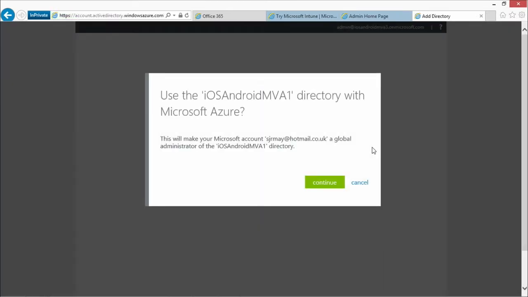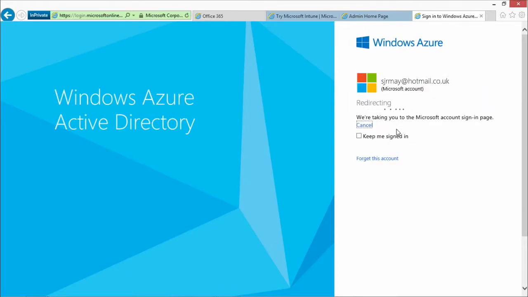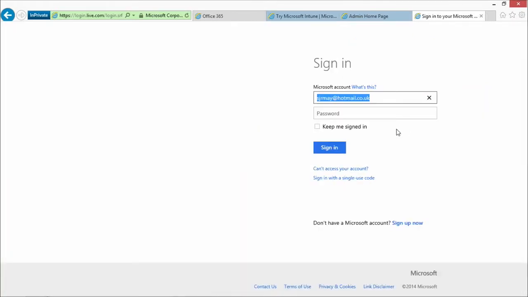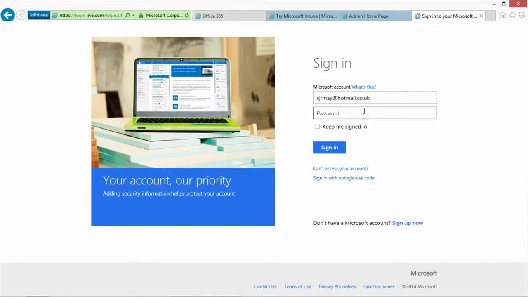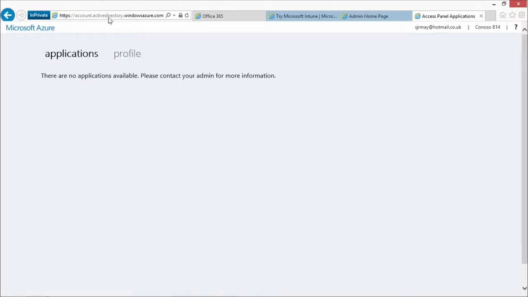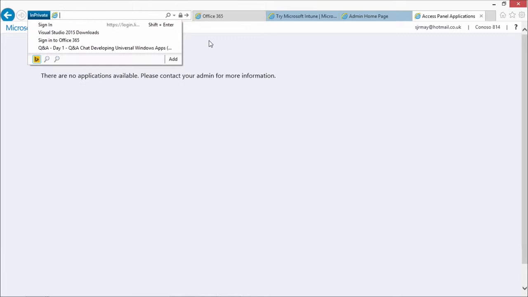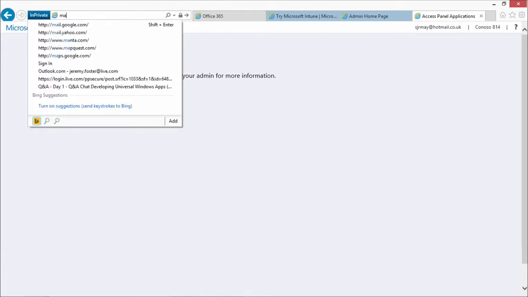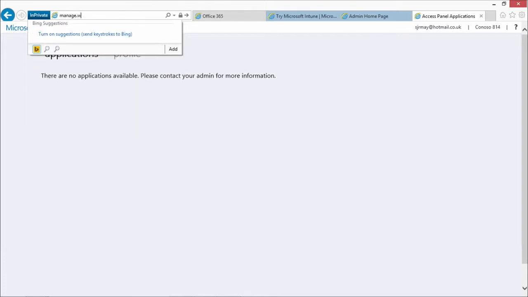Okay. Now it's saying we've got hold of the account. We need you to sign out again and sign back in with your management account. So we'll go do that. Hit continue. Ready to be signed out. Back on with my Azure AD, with my Azure subscription. Type in my password. And it's taken me to the access panel. So we'll go back to manage.windowsazure.com.